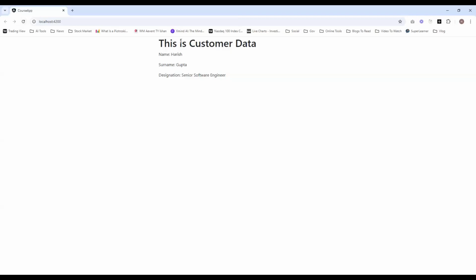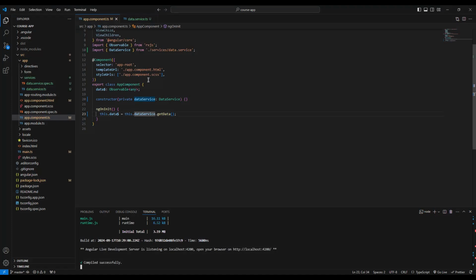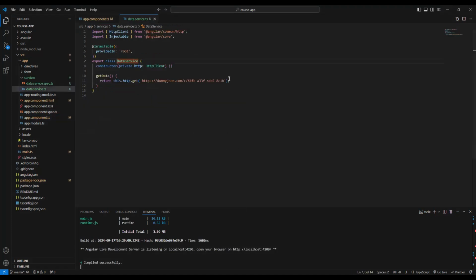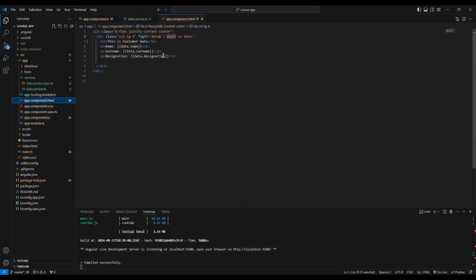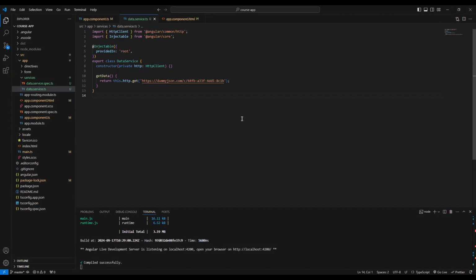You can see we are still getting the data. We are calling data service. From data service, we are fetching the data from the API. The same data gets populated in the app component. So this is how we create a service in Angular, and how we do dependency injection.